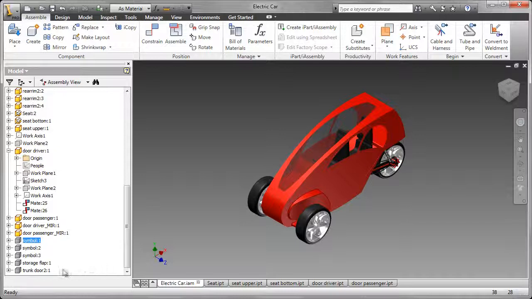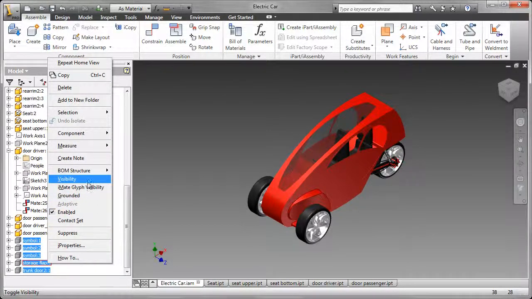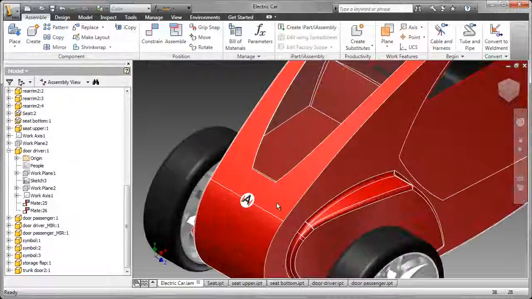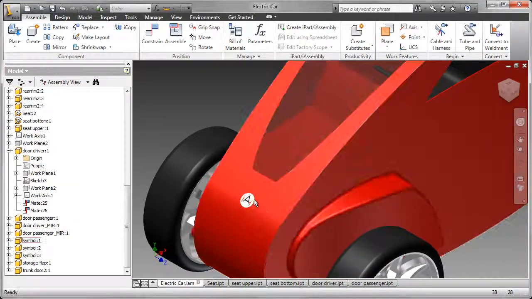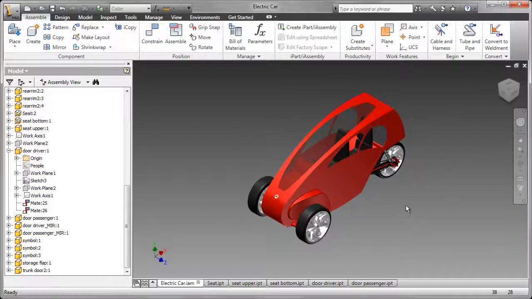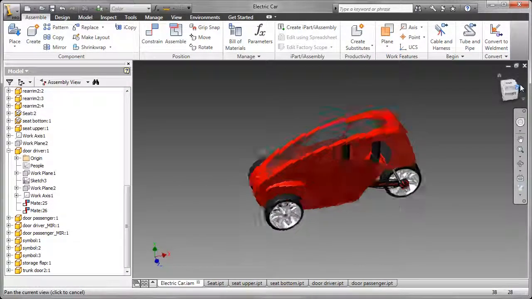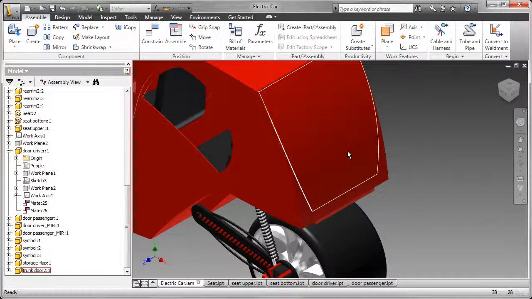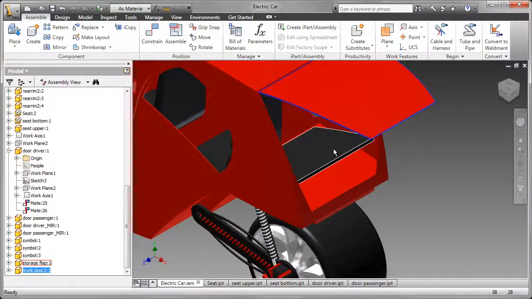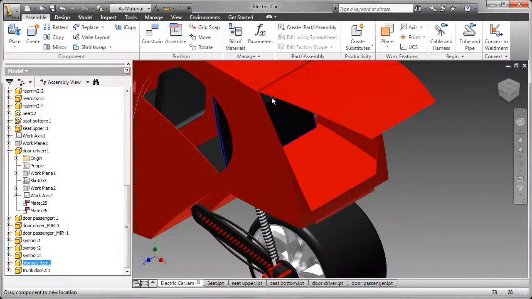And I'm going to turn on the visibility of the remaining features. And this is now the completed vehicle. I've added symbols to the front, so you can create your own custom symbols and attach those to the front of the car. And at the back of the car, we need space for luggage. So I have a flap on there. And on the inside I've created a little shelf, and that creates more storage space.